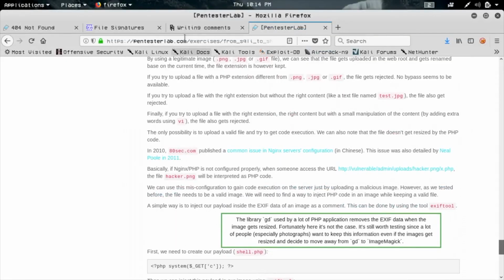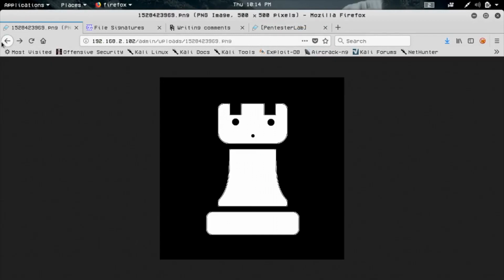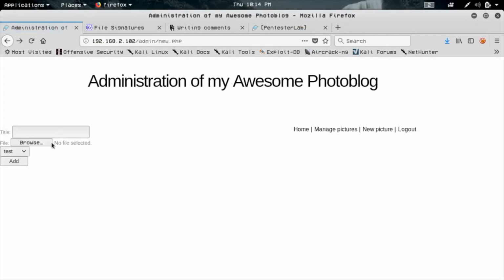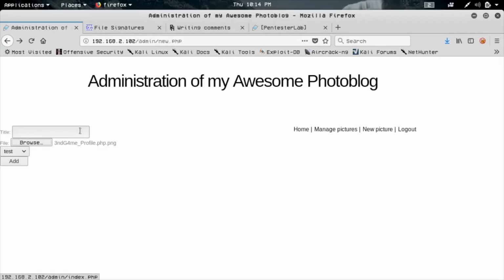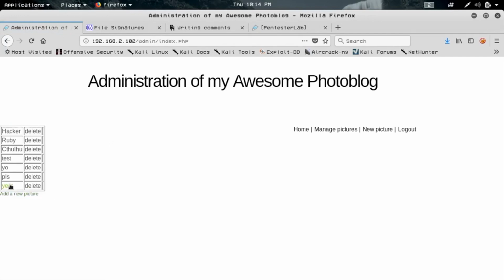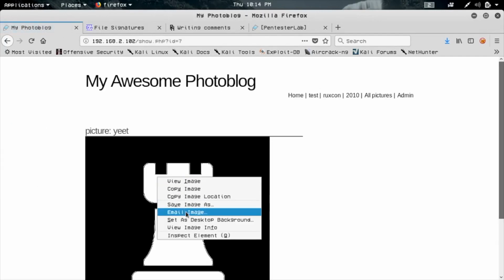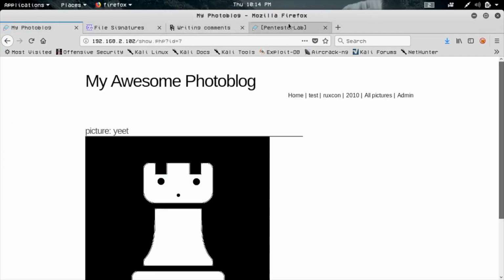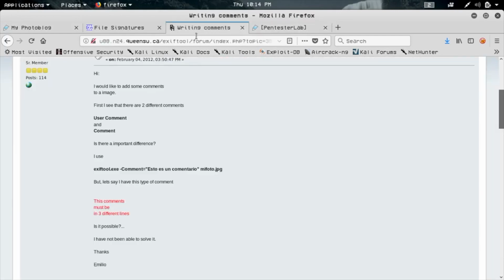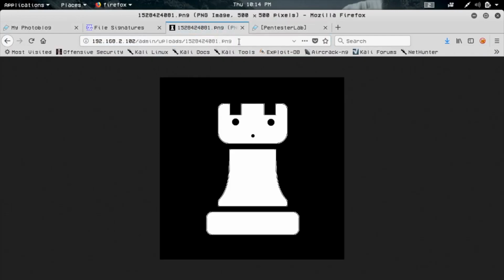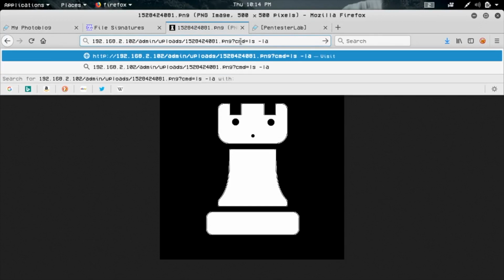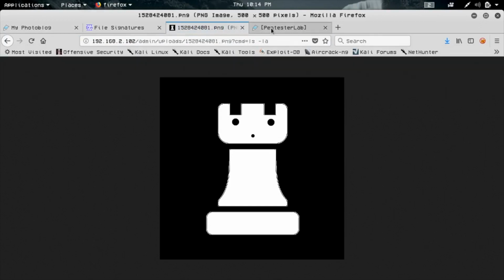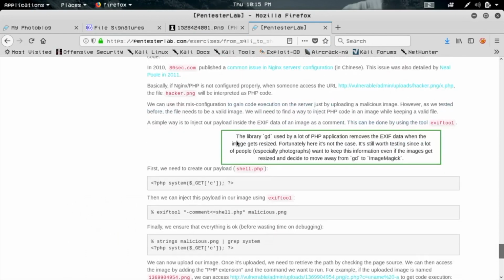Alright, so now if we go in our desperate attempts to get this to work, this should be it, like for sure. So now if we say cmd equals ls -la, that didn't work at all. What did they do?